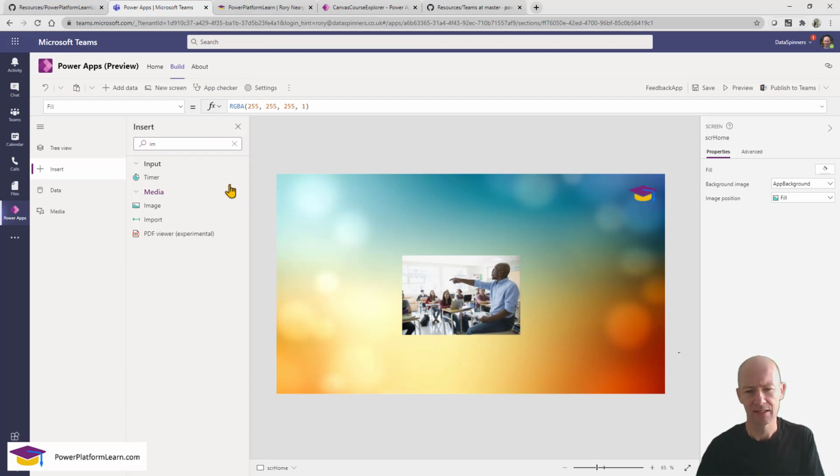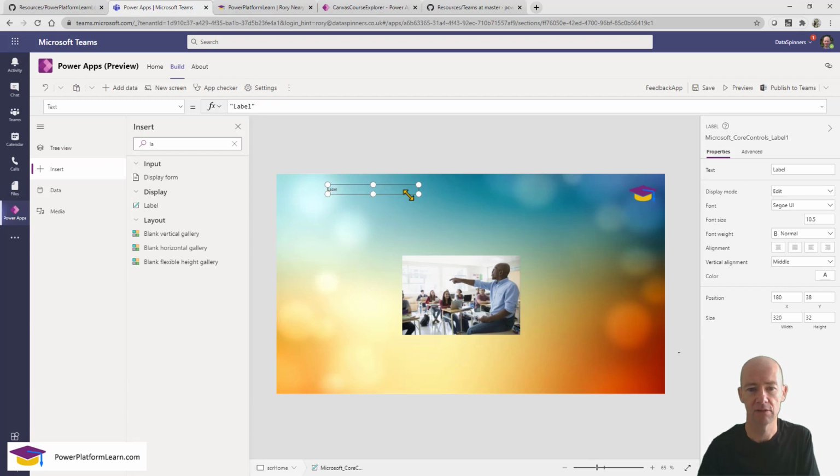What I'm going to do is, it kind of needs a title. So I'm going to insert a label, and I'm going to drag that onto the screen, and I'll pop it on, and I will now need to do some bits and pieces with it. Now I quite like having the background black and the text white. It seems to come across reasonably well.